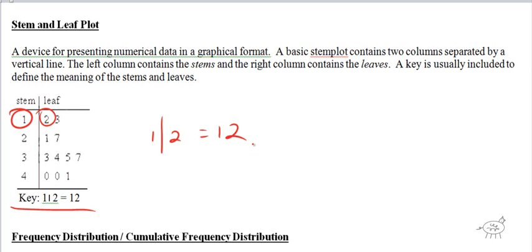Because if there's no key, I could say that 1|2 means 1.2, or I could say 1|2 means 0.12. I mean, you don't know. So that's why you always have to have a key. Please note, math fans, if you do not have a key on your problems, I will take a point off every time you don't have a key. So make sure you might want to even write that the key is key.